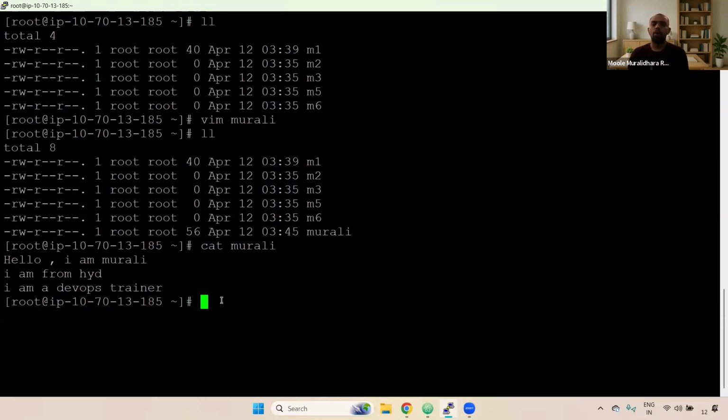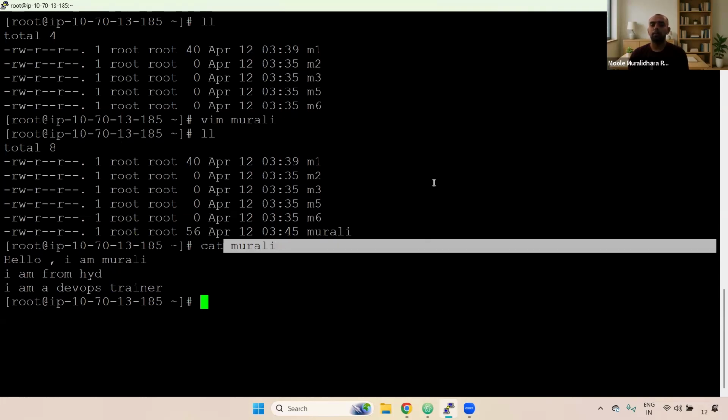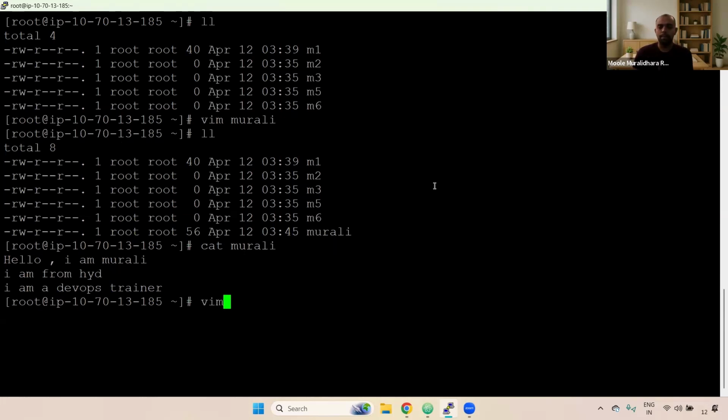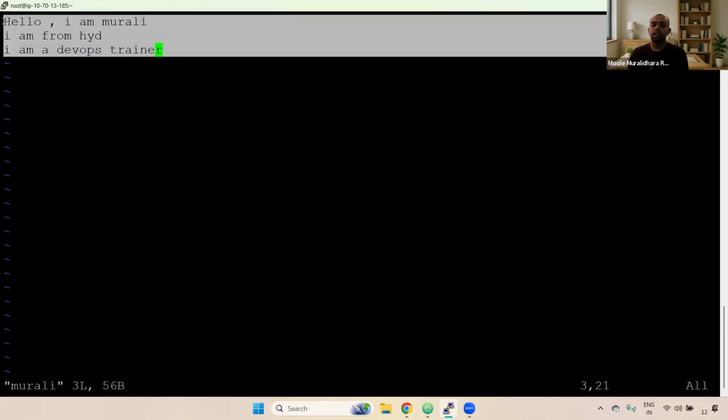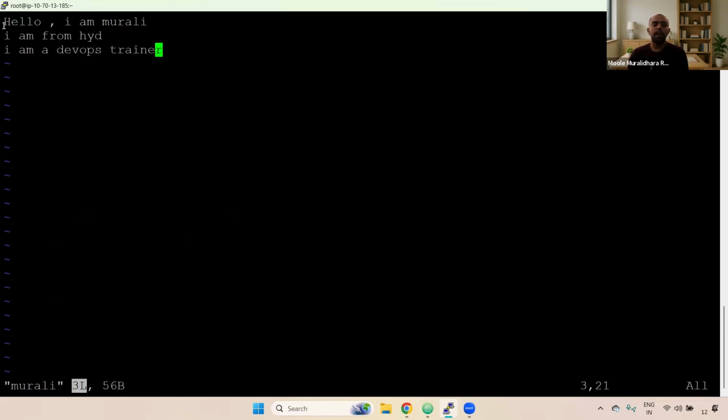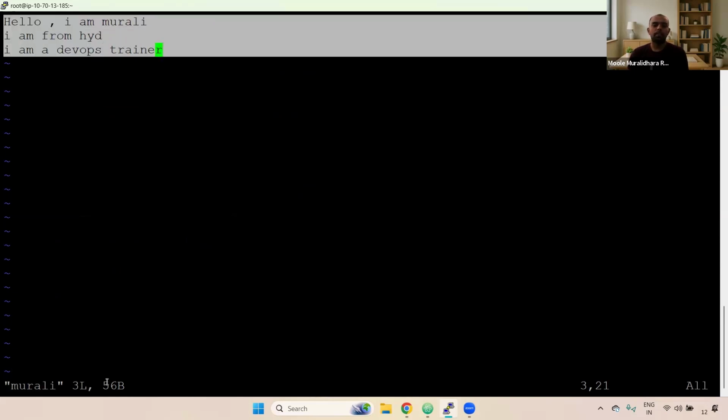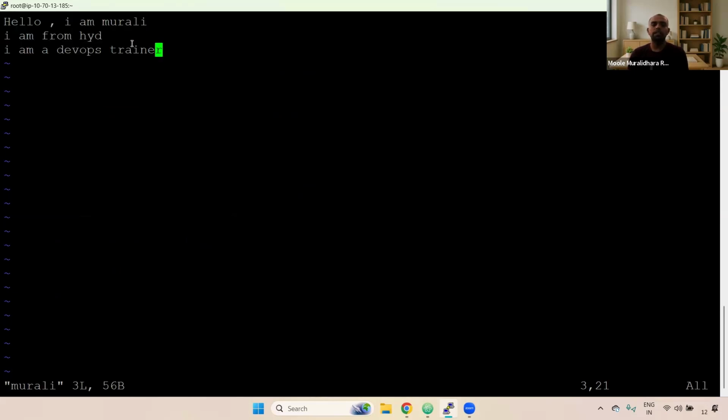Okay, super. Now I need to add extra data inside that particular Murali file. What you can do is vim Murali. Okay, now you can press enter. Now if you see here, earlier it was showing new, but currently the Murali file already exists. Inside the Murali file, we have content. That's why it is showing 3L, which means we have 3 lines. Okay, 56 bytes. The total data is 56 bytes.